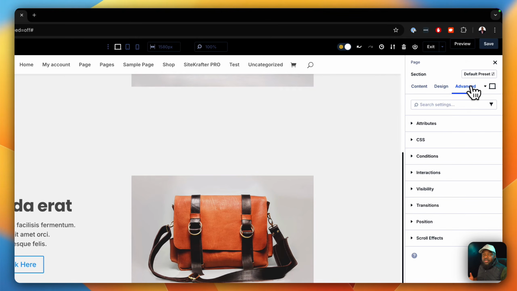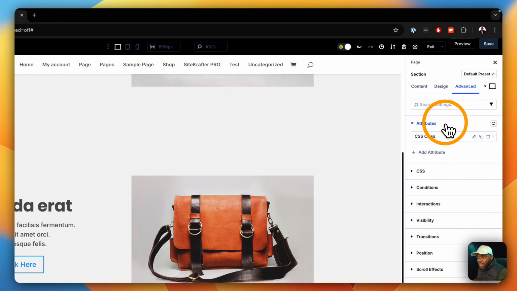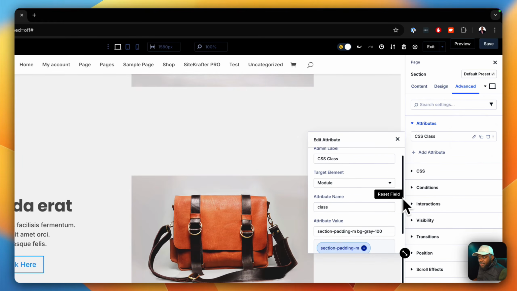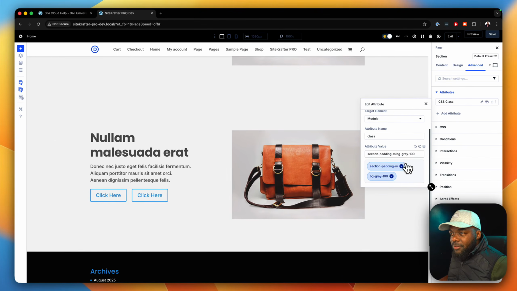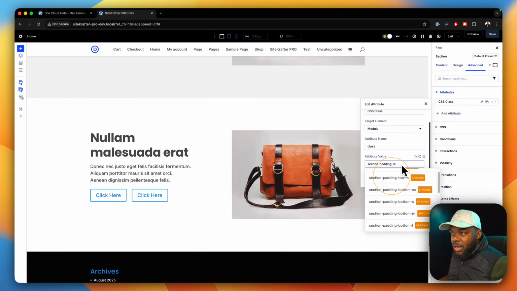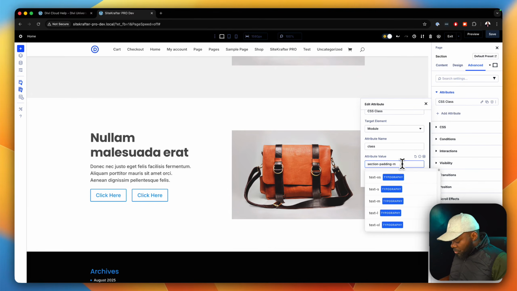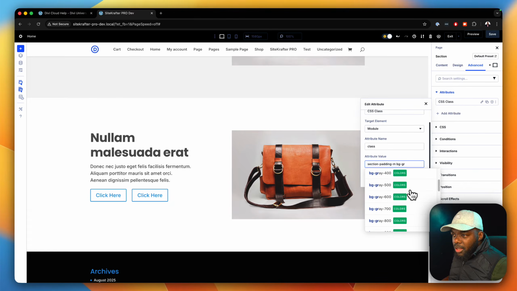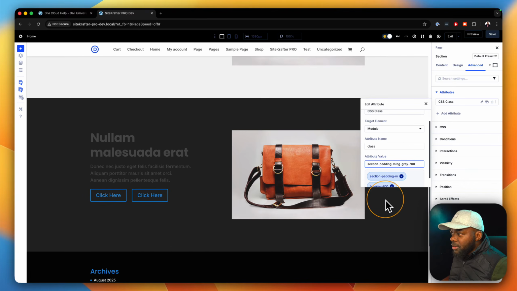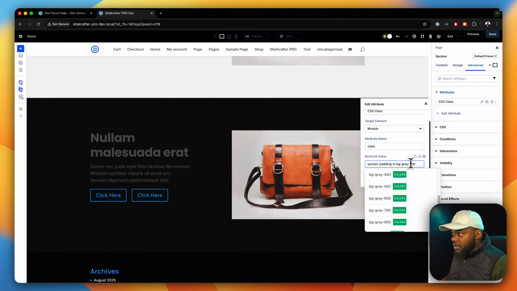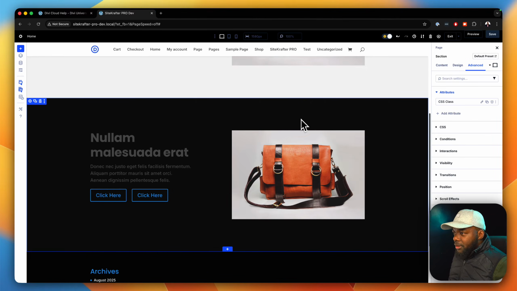Now I use SiteKrafter for my design. So I'm going to come over here to attributes, and then I'm going to go to my class here. All right. So here I have BG Gray 100. So I want to change that to BG gray. I want something really dark. Let's go with 700. Okay, maybe 800. Okay, I think I like that. Okay, so that's going to be my background now.